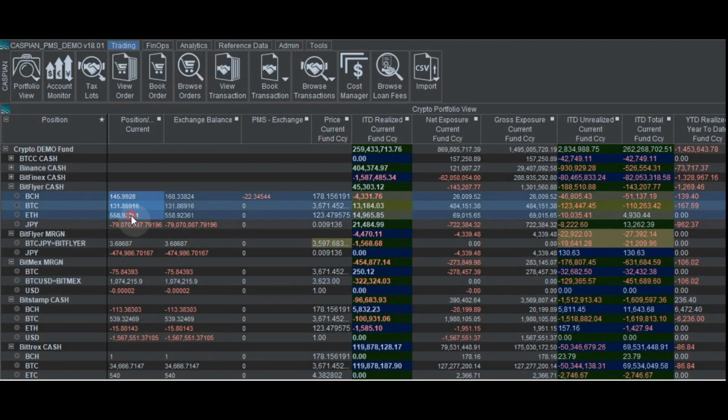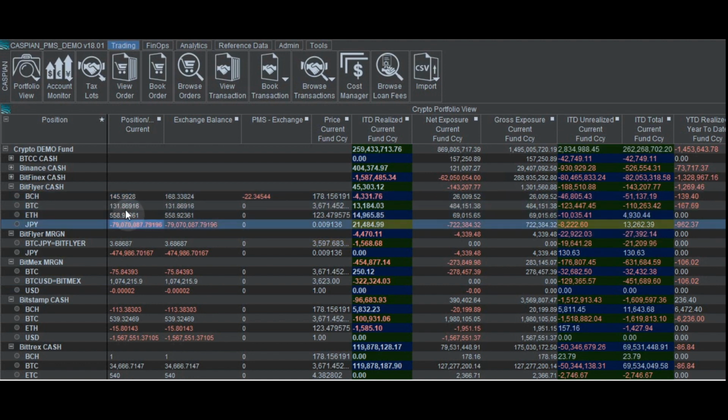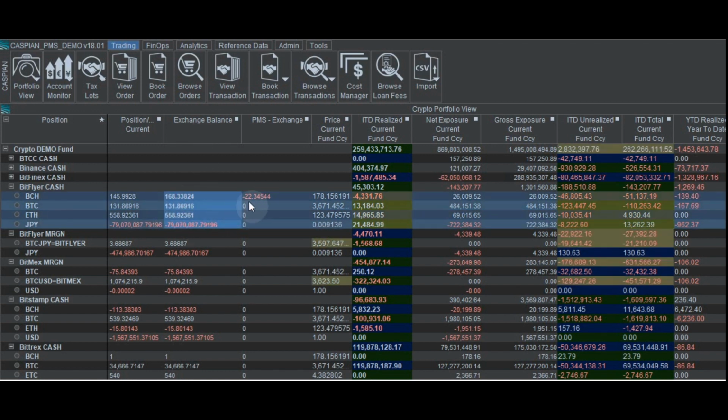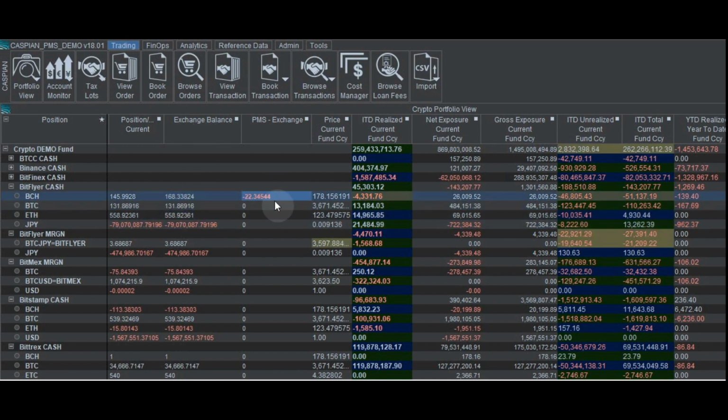This should ensure a perfect match, but as an additional safety measure, Caspian reconciles the balance with the exchanges directly, and if there is any mismatch, it is possible to view it immediately.